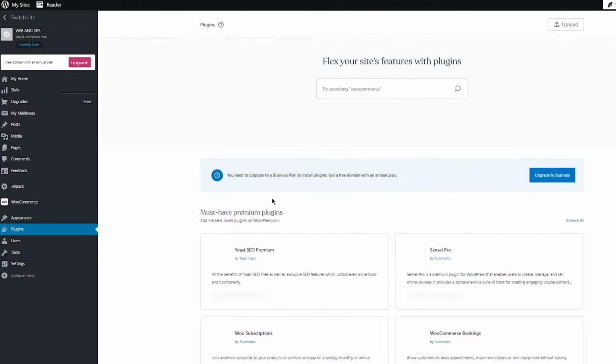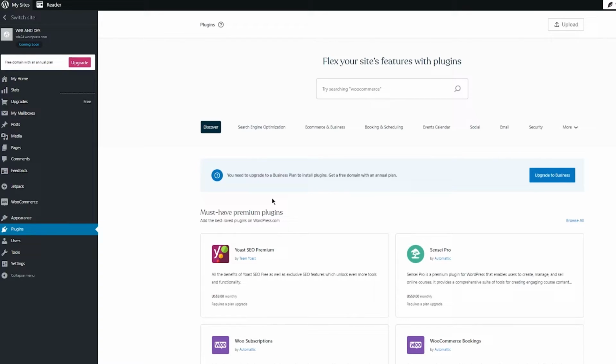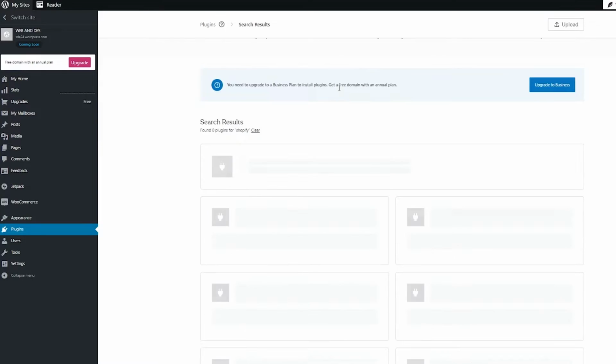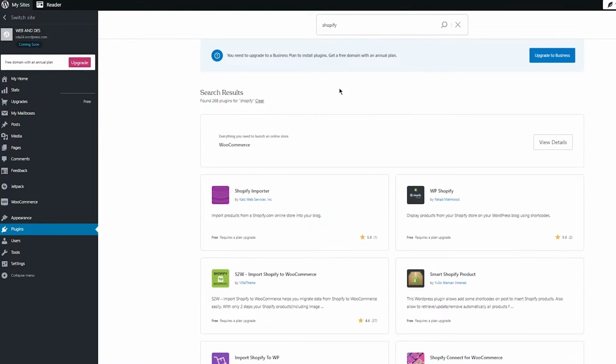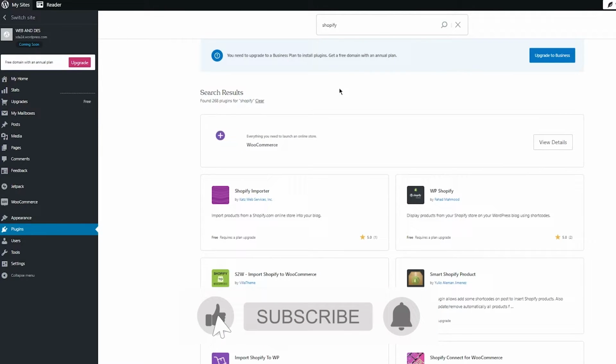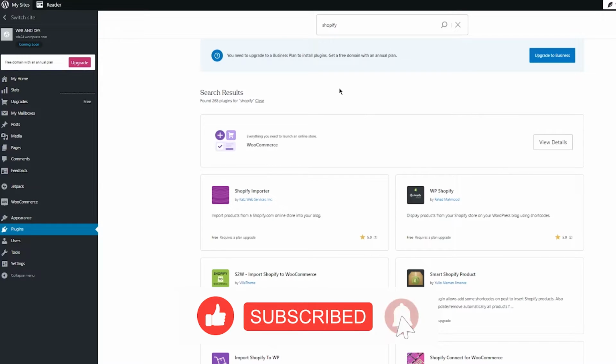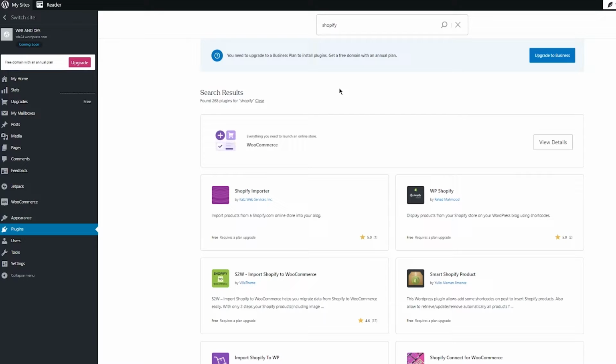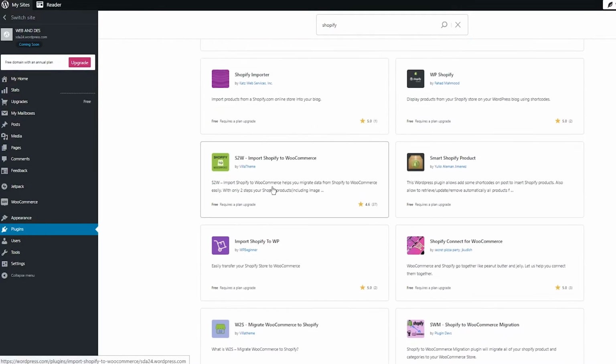Now, yeah. So once you go into plugins over here, what we're gonna need to do, obviously, is add some kind of Shopify plugin, right? Now, if you were to write Shopify, you're gonna see that there's no exact integration with Shopify on WooCommerce. They give you things like Shopify Importer or WP Shopify or Smart Shopify Product and all. But it's basically things that aren't very useful, in my opinion.